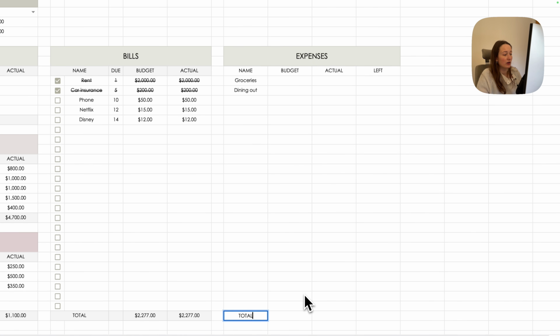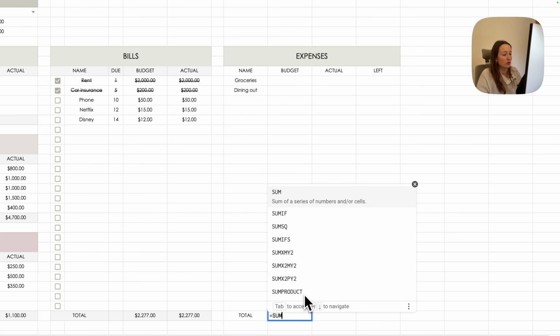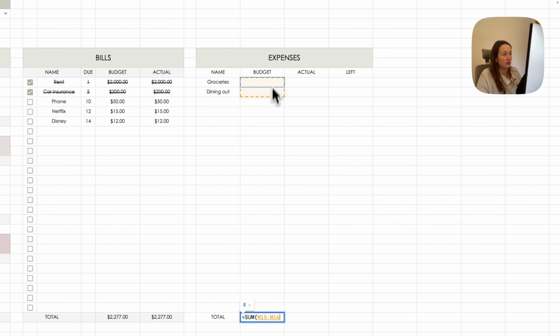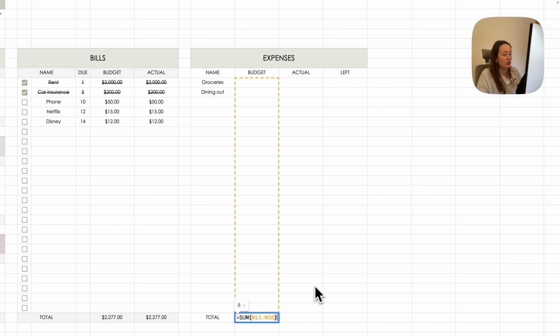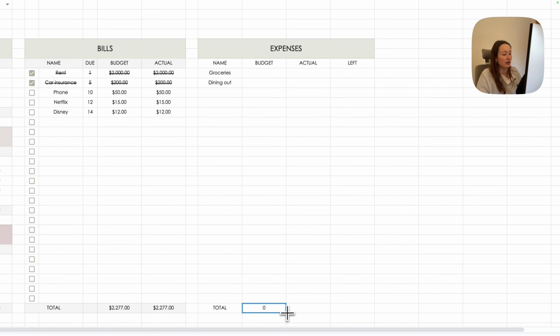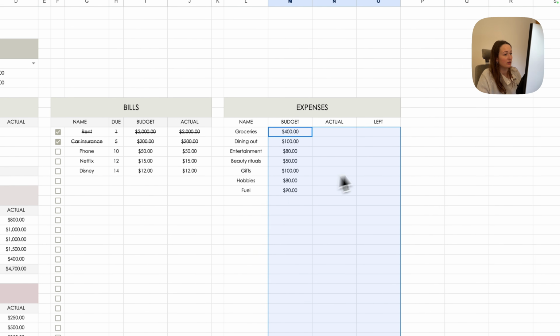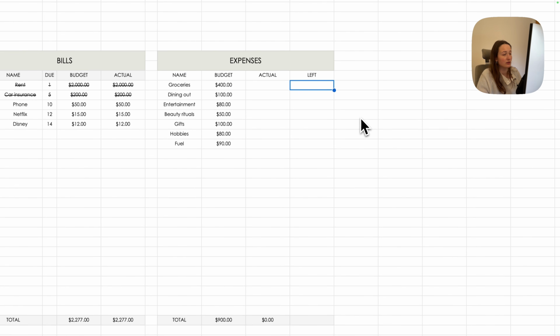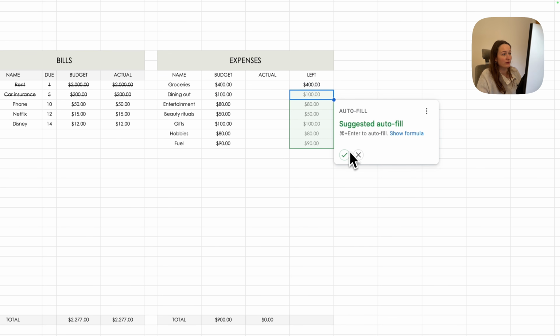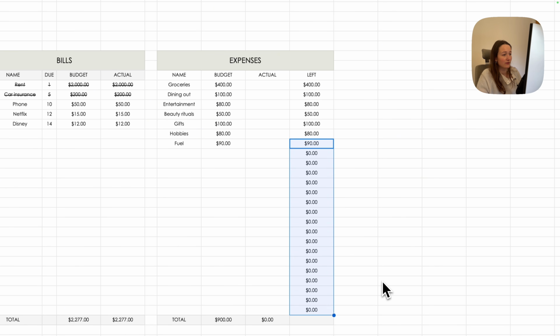And here at the bottom, I'm also adding the total, and I'm going to add some formula for the budget and drag it so it applies to the actual column as well. Now I'm going to format these amounts as currencies, and for the left column, I want to subtract the actual amount from budget. So let's drag this formula for the rest of the cells.